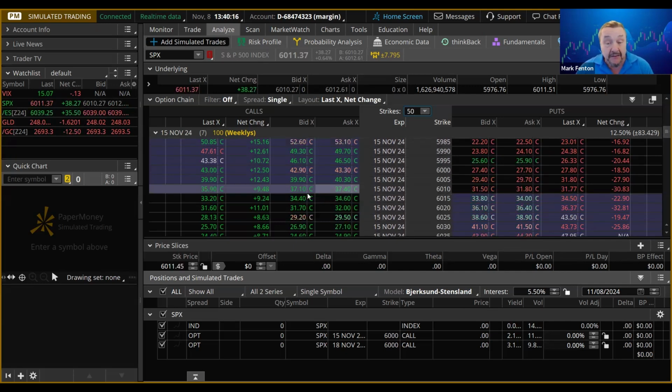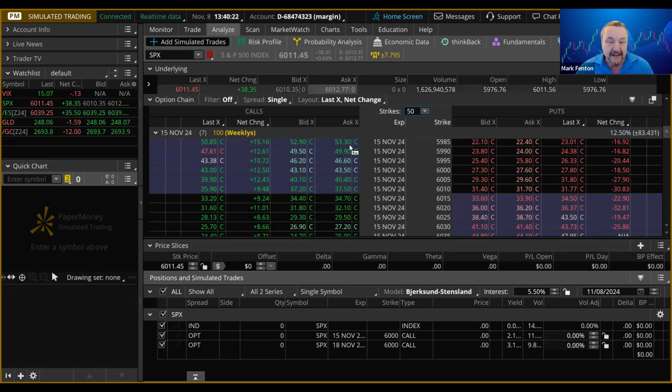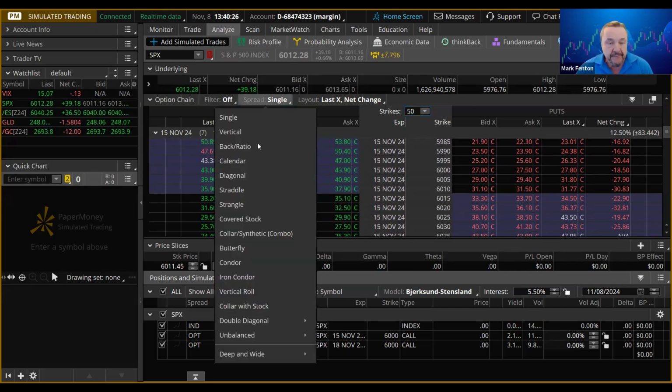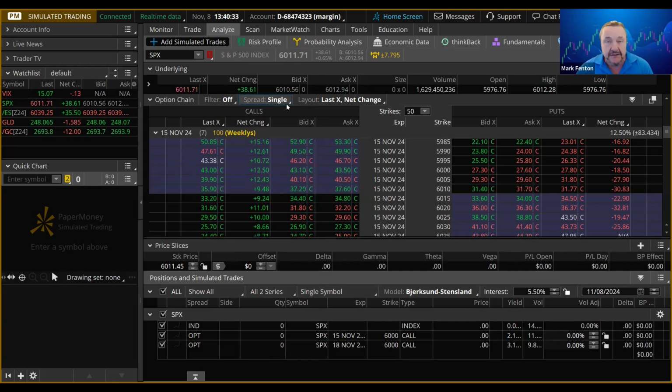What I do then is I go to the call side or put side, whatever you want to put on. I'll use calls here. Right click on, oh, and this is set to single. Almost forgot this. See this spread? You can put all these different things in here, butterfly, counter. I find it very confusing. So I just set it to single because you can easily change to whatever spread you want.